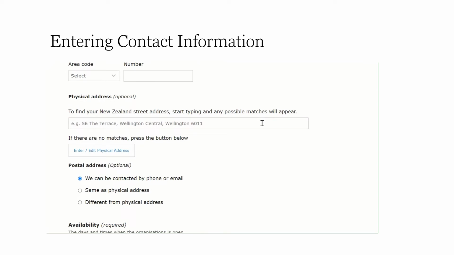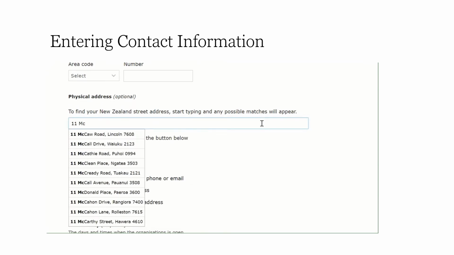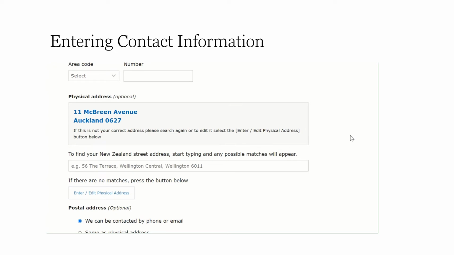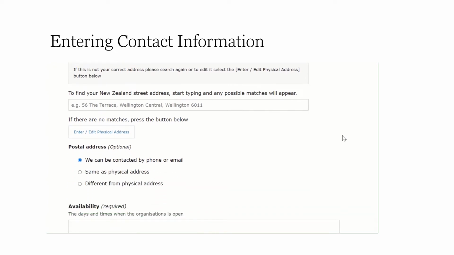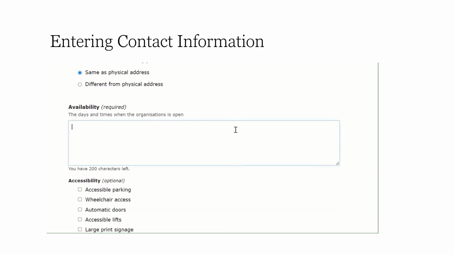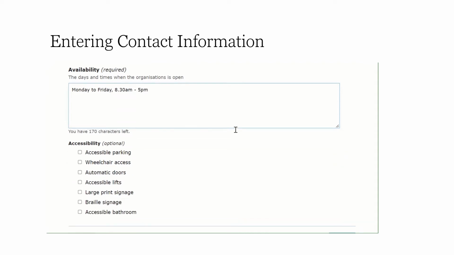This is a typical address finder form, just to make it a bit easier for you to specify your physical location. If it doesn't show up in that suggested addresses section, you can enter or edit a physical address to show a different set of information. And again, availability is also published to the search summary, so it's important to complete this section so that people know when to contact you.